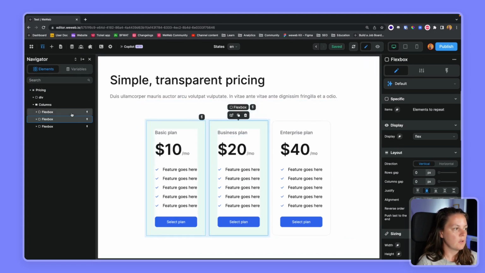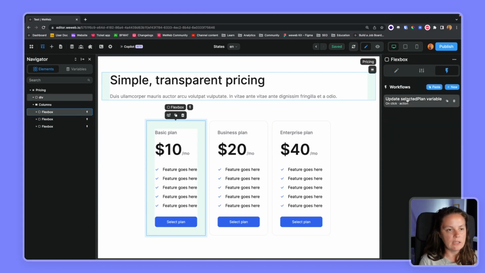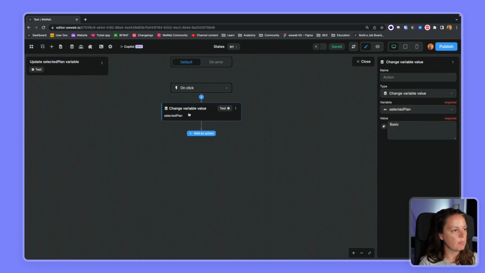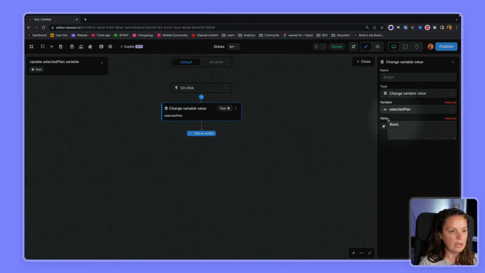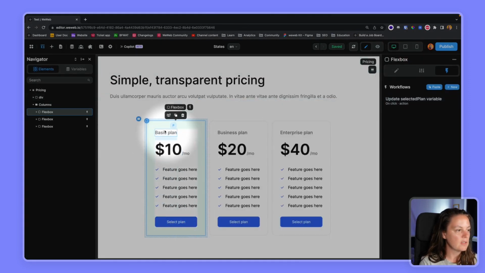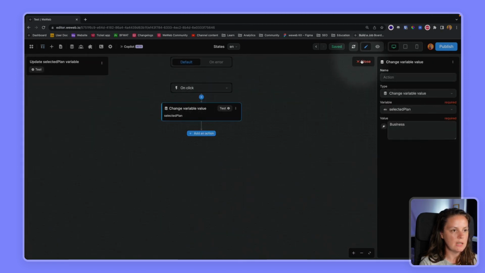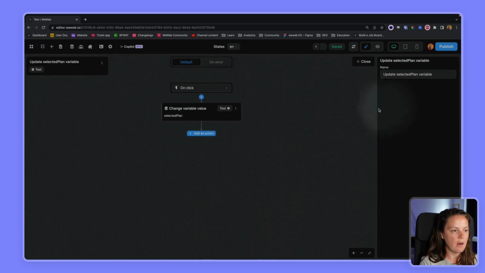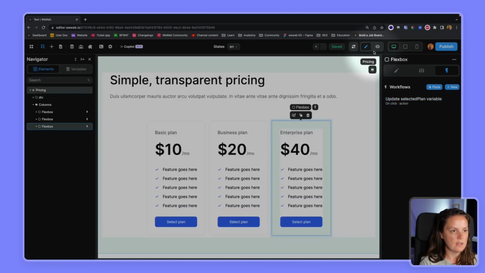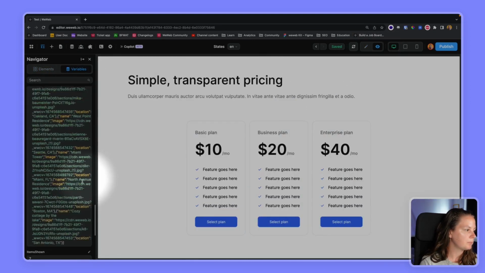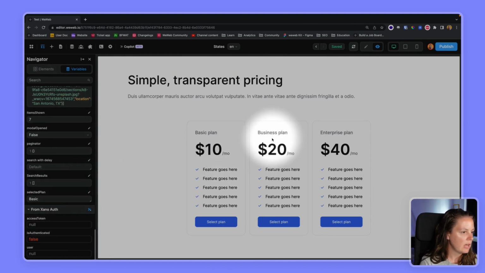card. So the first thing we did is add a workflow on each flexbox to update a variable that we created. So we called it selectedPlan, and here when they click here on this card, it will change the text to basic. If they click here, it will change to business. And when we click here, it will change the variable to enterprise. So if I go to preview mode, I scroll down to my variables, I click here, business, I click here, enterprise, I click here, basic.